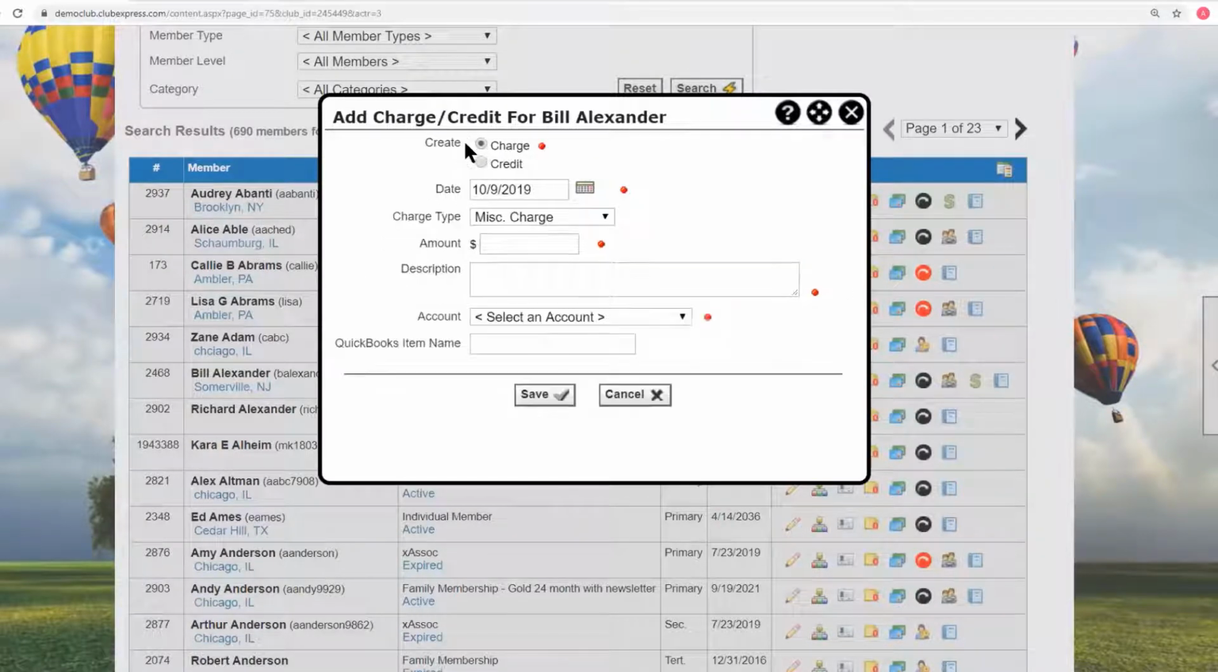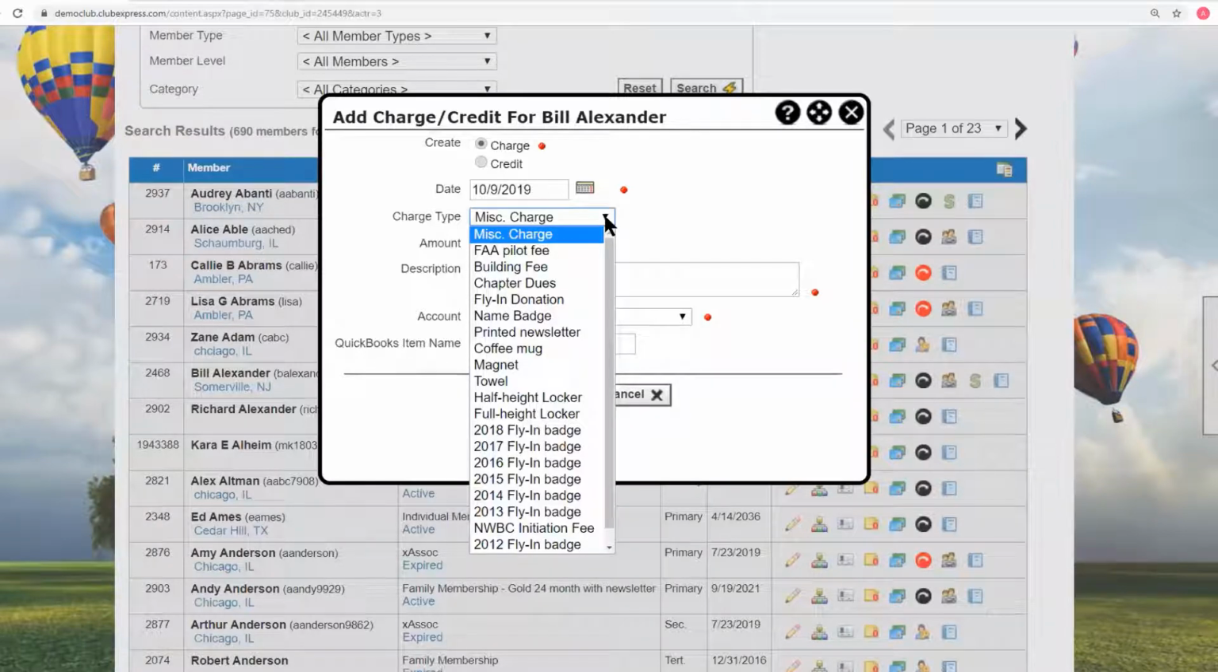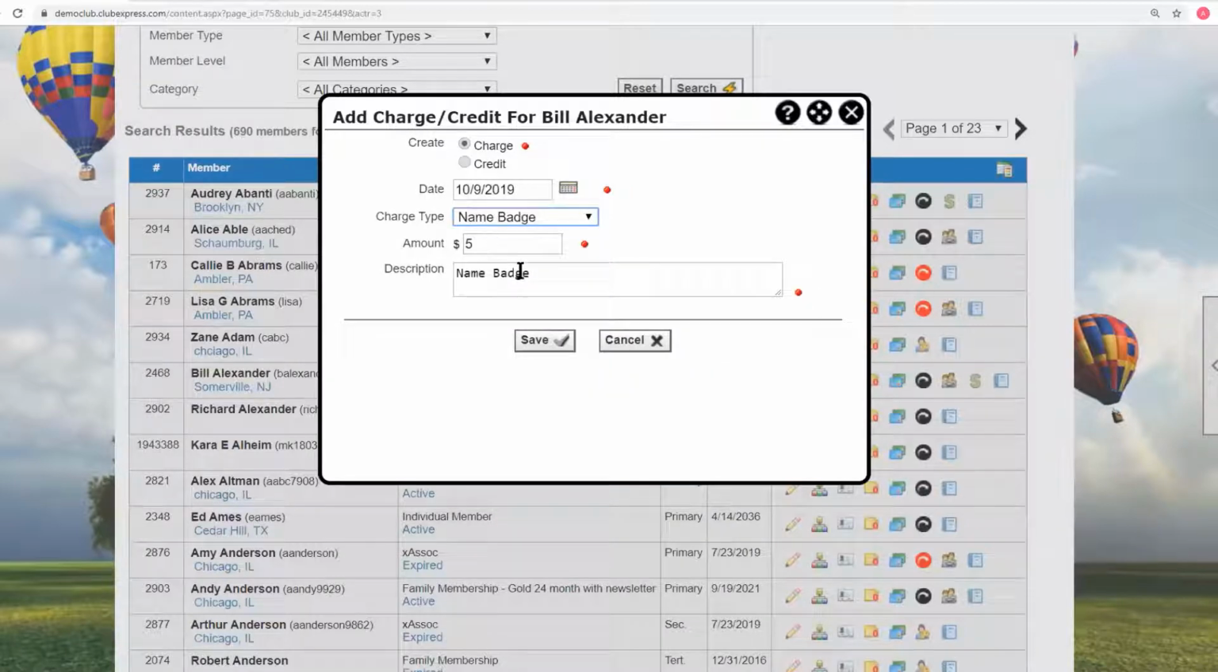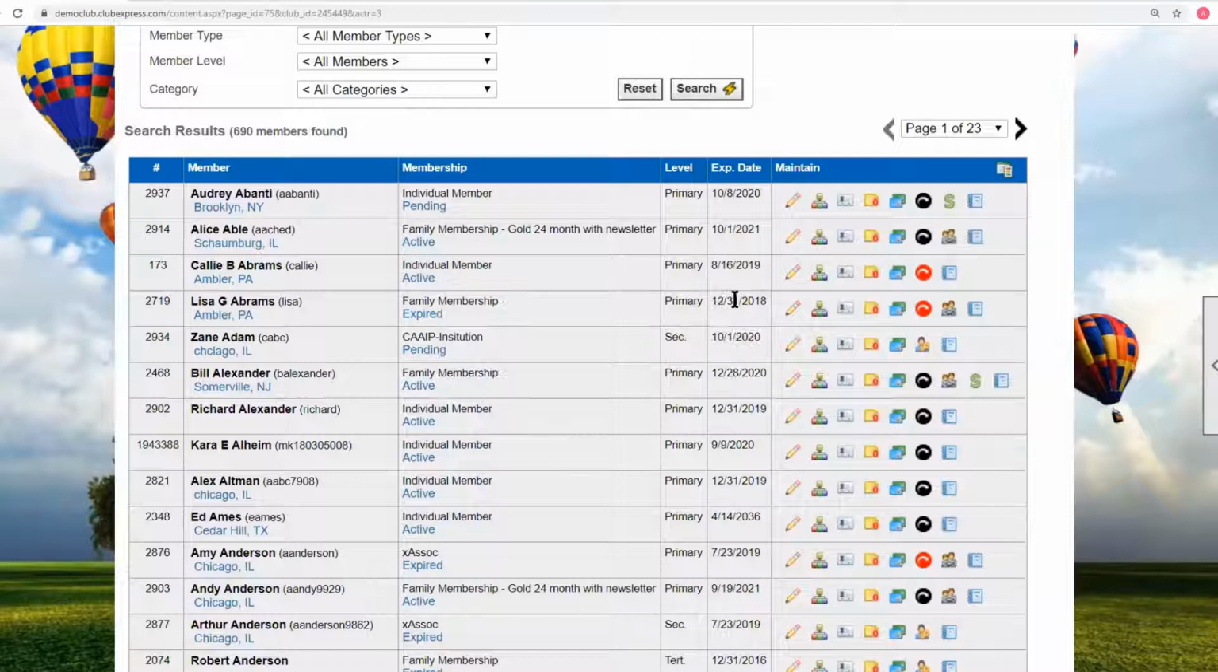If we do a charge, I say, okay, when's the date of the charge? And we'll just leave that for today. And what kind of a charge is this? Maybe he lost his name badge. And we'll say name badge replacement. And if I save this, that charge has now been put onto his account. And we'll look at it in a moment.